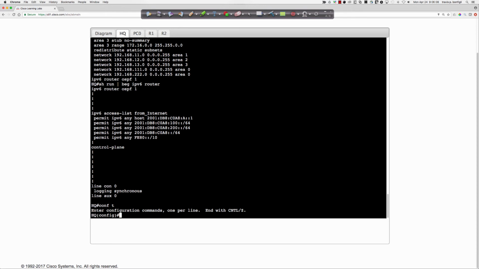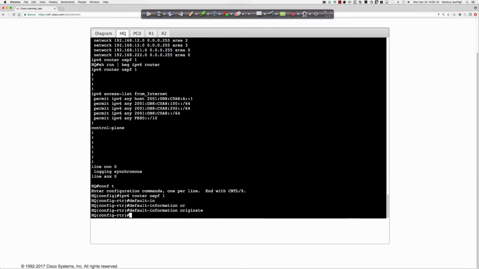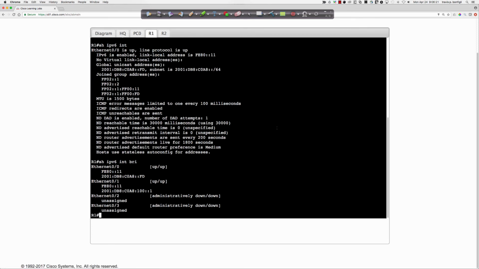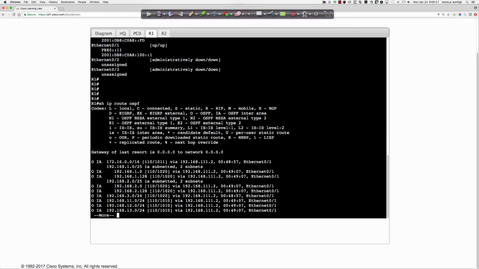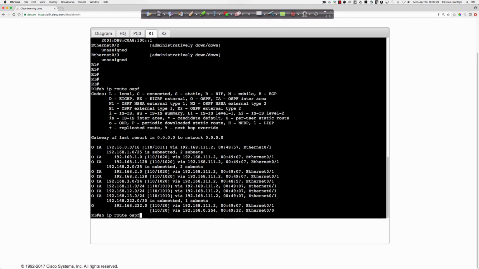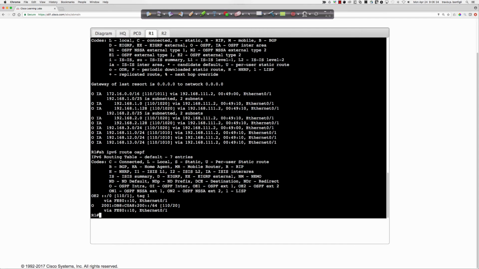So let's resolve that. So we're going to say IPv6 router OSPF 1, and we need to put in here default-information originate. Now let's come down to router 1. Whoops, and we want show IPv6 route OSPF. And there we go. We get this OE2, right? This external type 2 OSPF route. That is our default route, the ::/0.